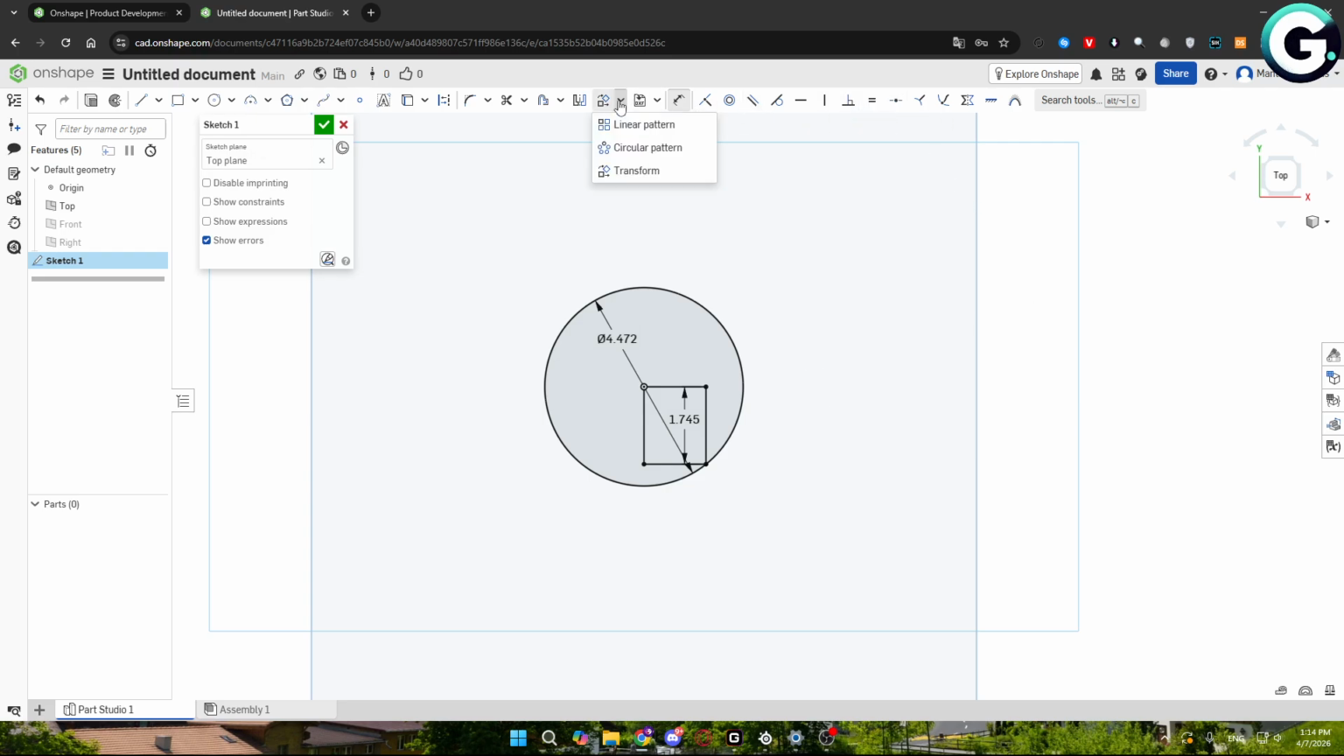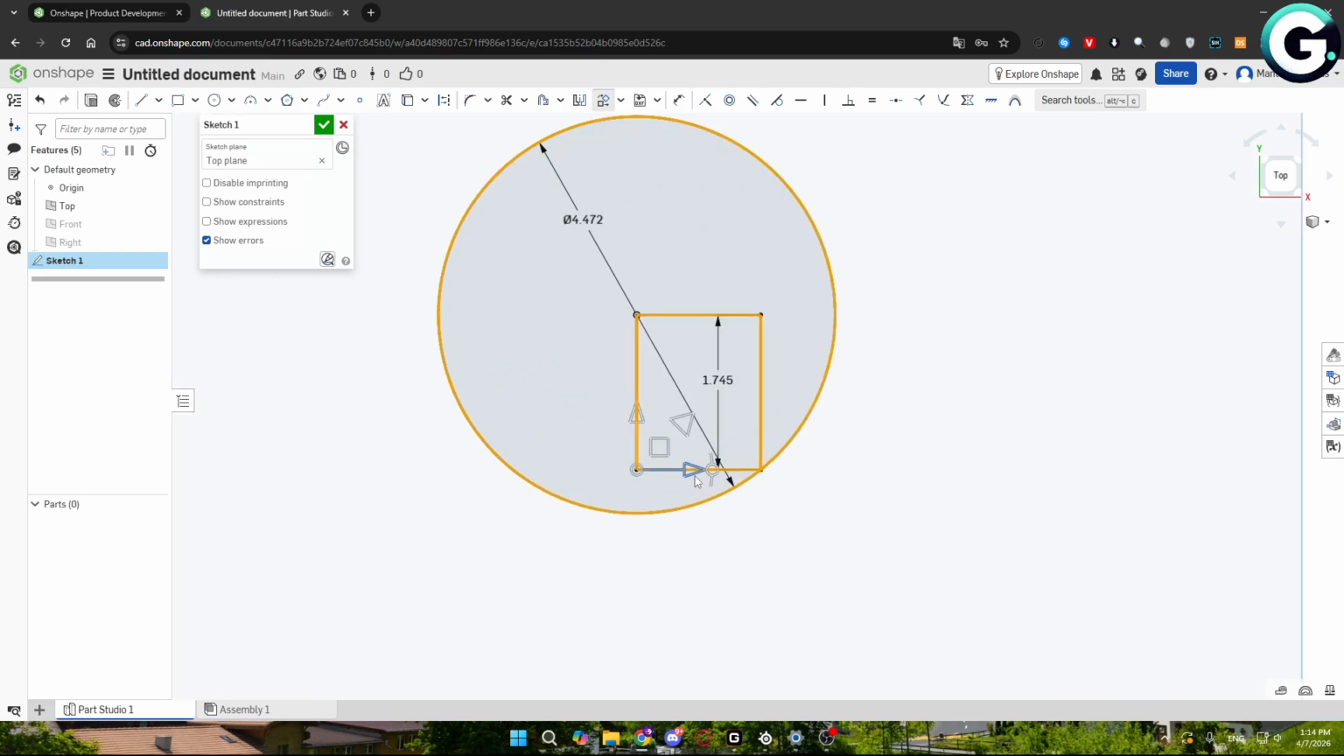right here on this drop down menu and select Transform. Now you'll need to select a sketch and you'll get this controller, as you can see, and now you'll basically be able to move that and move in different directions.